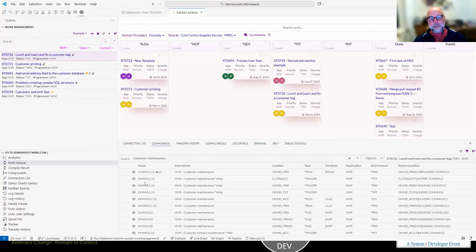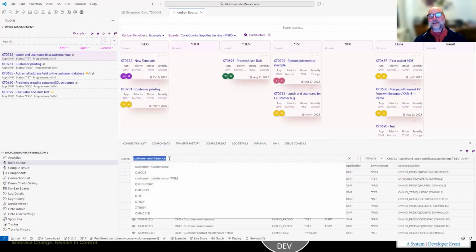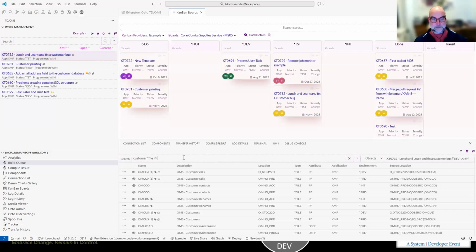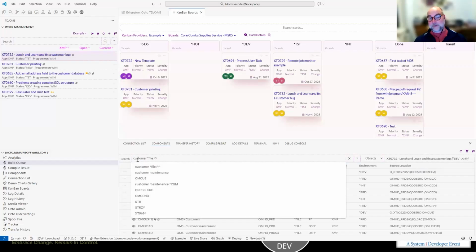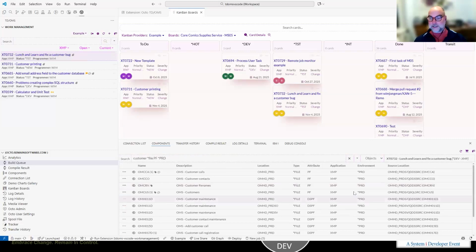When you are looking at the components view, sometimes you want to take a look at the dependency graph, right? So we have the object-to-object dependencies as well. Suppose somebody says, I want to add a field to the customer database. So the customer database could be customer star file PF. I'm just looking for this, and now all my files that are PF and have something with customer are appearing. I could even also say, well, you have to be in production. So now I see everything in production, and inside here there should be my customer table, which is over here.